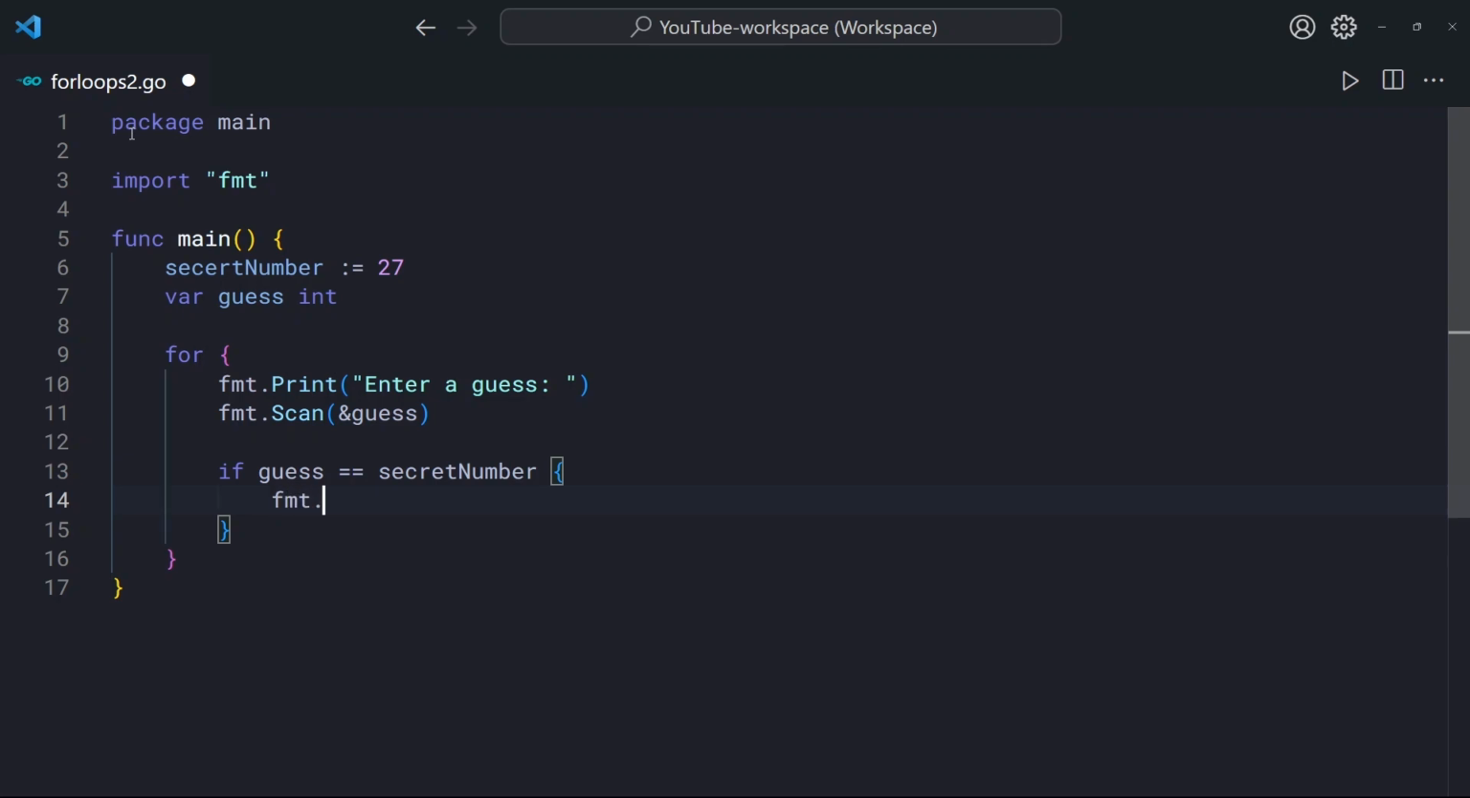In that case, we want to print out congratulations, you guessed the secret number. And after we print out the statement, we don't need the loop anymore. And to break out of our loop, we can use the keyword break. So what this is going to do is exit out of our for loop.